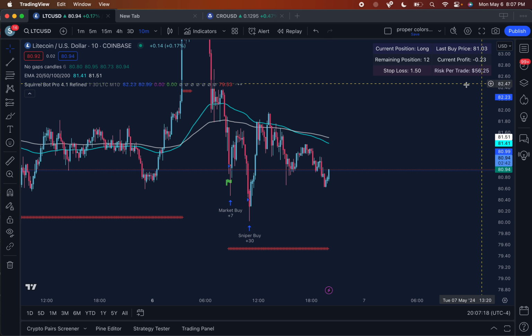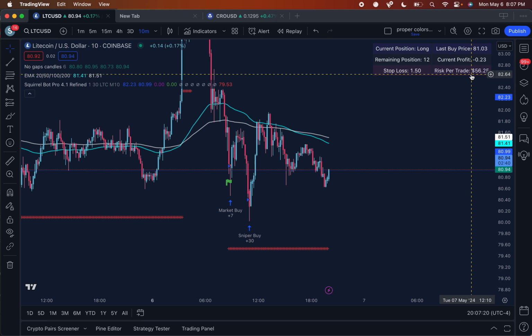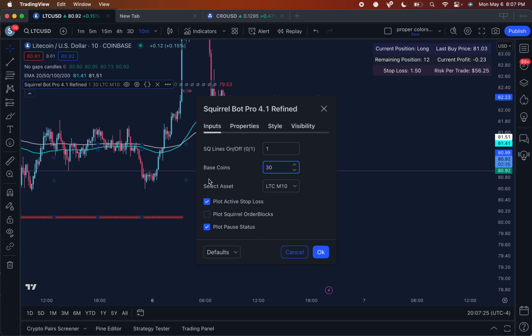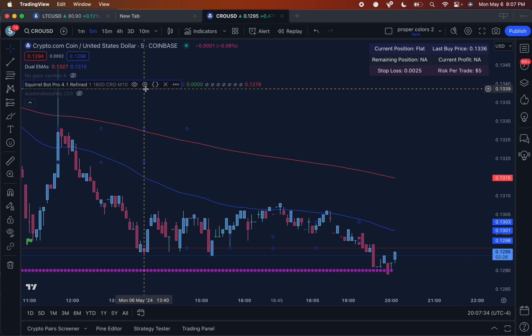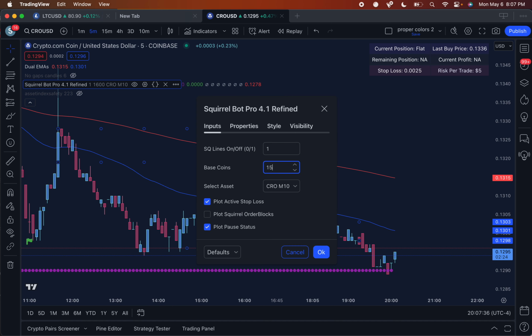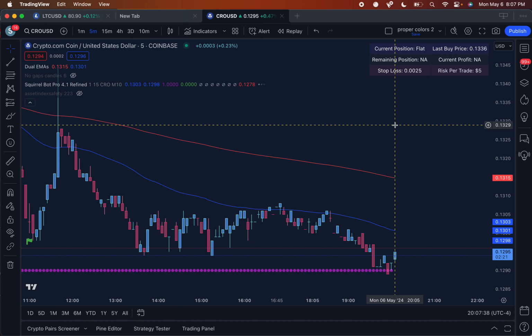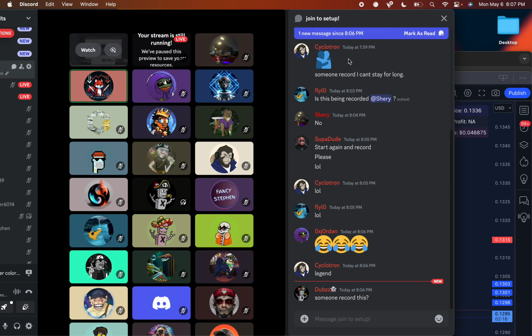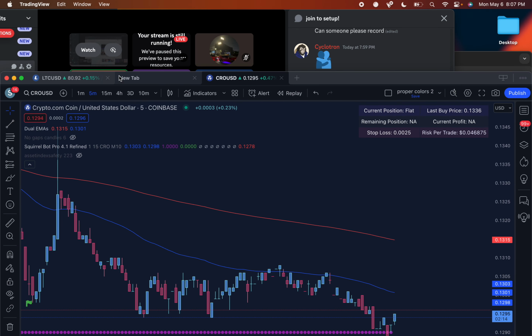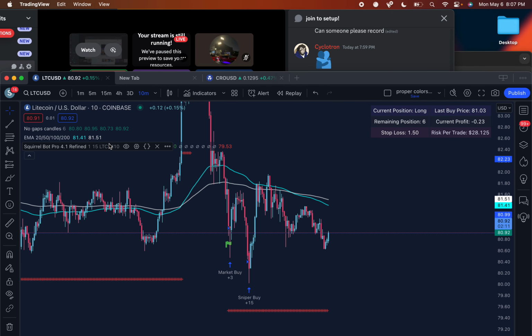So, the top size over here on the right-hand side is your risk per trade. Now, the minimum number of contracts, base coins, that you should be using, at the very, very minimum, is 15. Now, 15 contracts on Litecoin, the risk per trade is $28. But on something like Crow, 15 contracts is about 5 cents. That is the only capital requirement. So, you have to use at least 15 contracts. It doesn't matter. It's not about dollars. It's just about the way that exchanges handle their contract sizing.